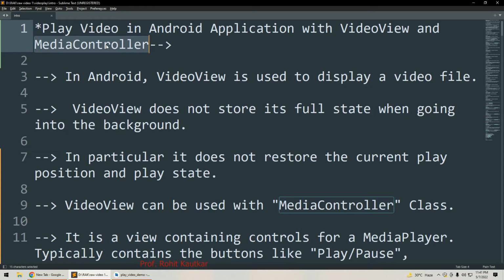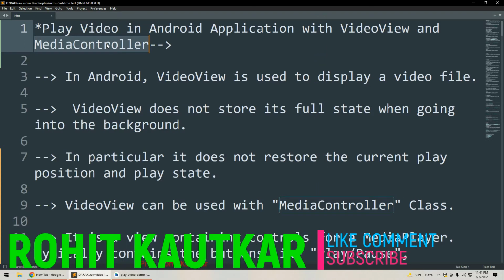So in this video, first of all we will understand what things we will require in order to play a video in an Android application. Then we are going to discuss different methods of VideoView and MediaController, and at last we are going to discuss one practical example where we will try to play one sample video in an Android application. So let's start the video by understanding how we can use VideoView in order to play the video in an Android application.